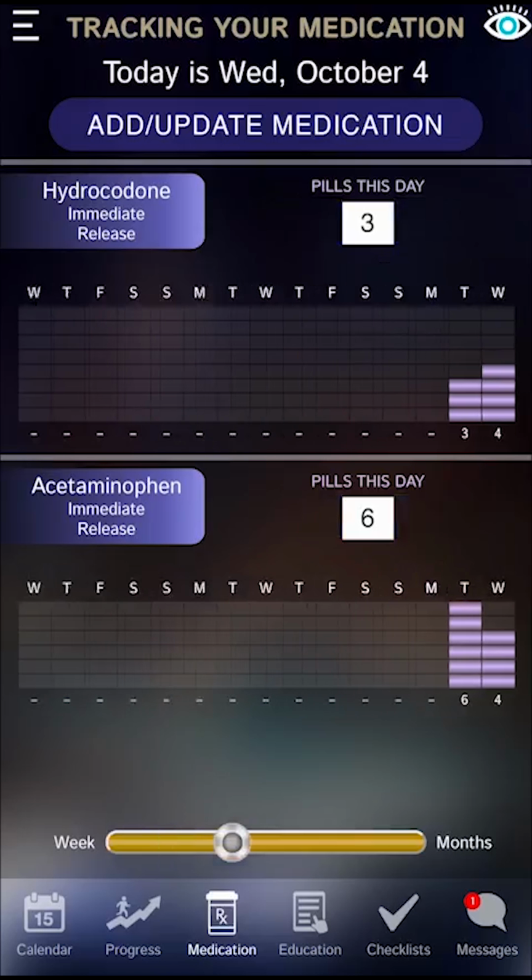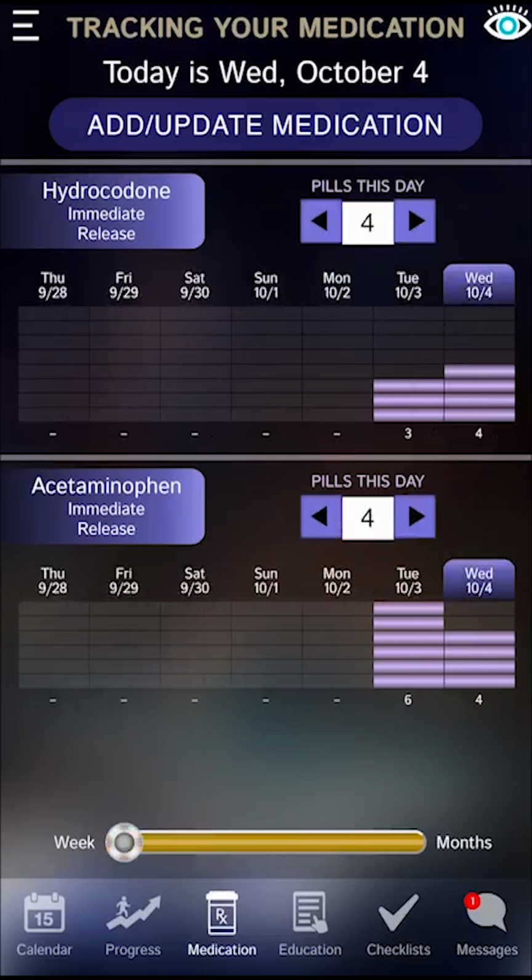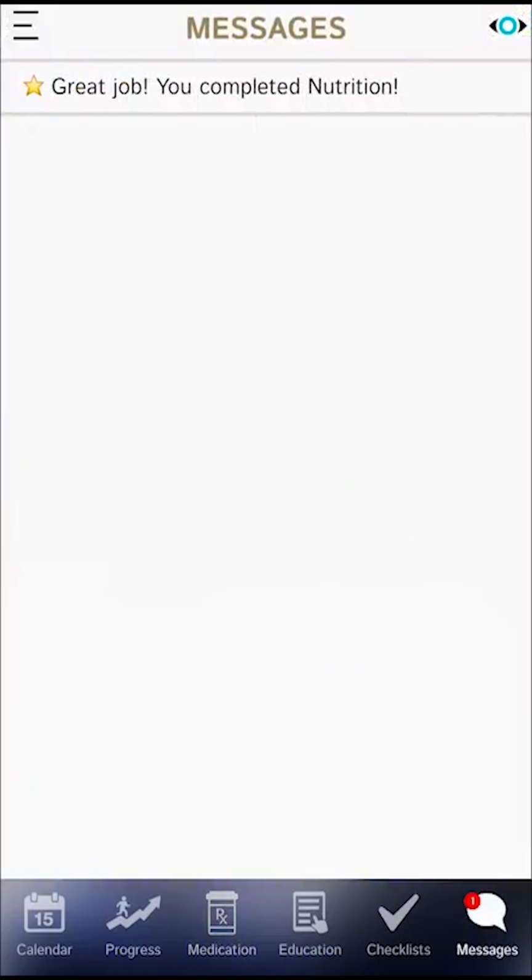This screen shows you 1 week at a time, but you can see more weeks by using the scroll bar at the bottom. The Messages screen. This app will be sending you messages to remind you about appointments and things you should do to get ready for surgery. It'll also congratulate you when you're doing well, say managing your pain well a few days in a row, or having trouble, for example, not getting good sleep.